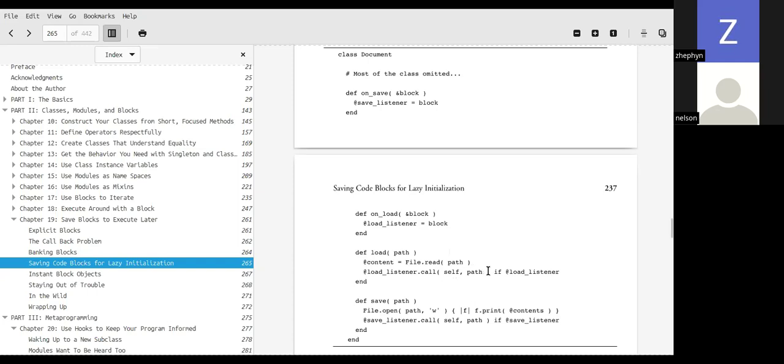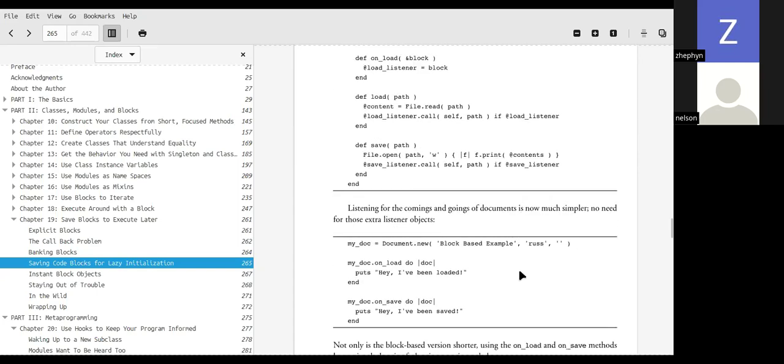But then he specifies that this call should only be made if the load listener is available, or if the method has been called and at the same time a block has been passed to that method. That is the only time the call method should be called on load listener. So he does the same for the save listener as well, still using the call method which is available for proc objects. And how is this a better approach to what we saw before, whereby we create two new classes, and then inside those classes we specify the listeners?